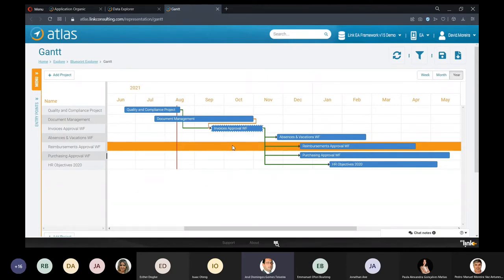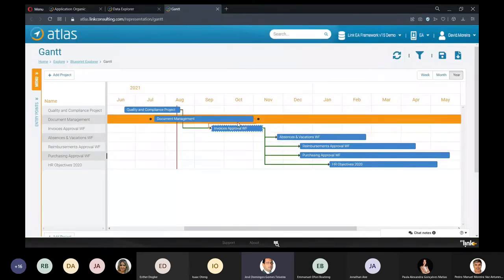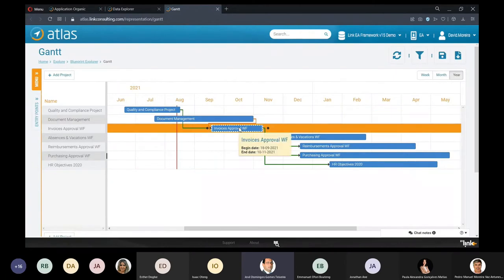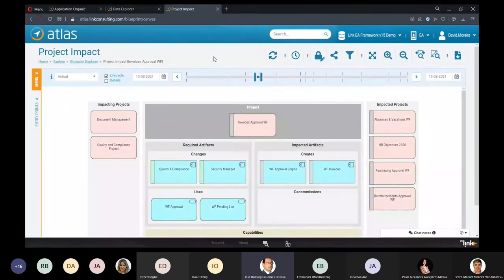By default, the dependency between projects is computed based on the artifacts that each project creates, uses, changes, or decommissions. But users can define other criteria for project dependency, as for example, based on common goals or capabilities. Visualizing impact analysis between projects. By clicking on the selected project, one can see the details of the impact analysis performed on the project impact blueprint. Here, we can see on the right the other projects that interact with the artifacts that my project is creating and changing. And on the left are the projects that create or change artifacts that my project interacts with.